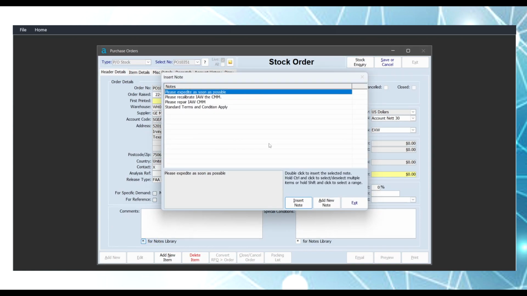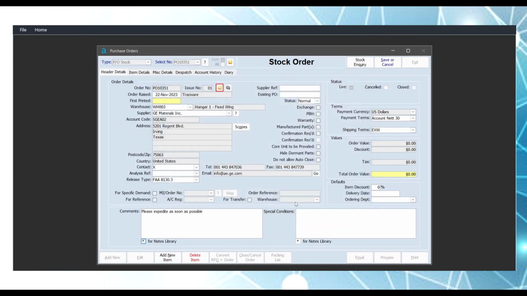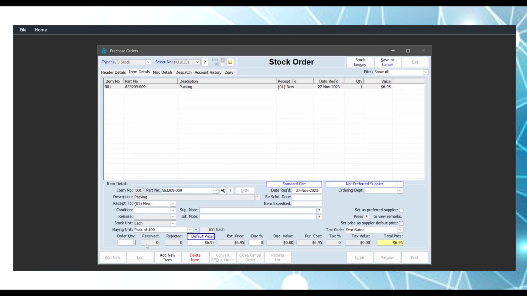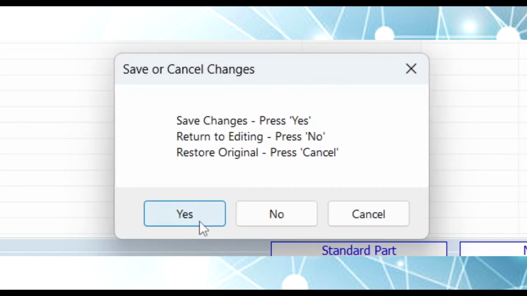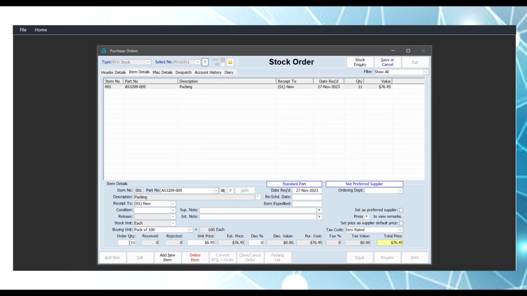This allows you to select records from a bank of common notes to help save time. The save or cancel and exit functions are nearly always at the top right of the screen. To save a record, click the Save or Cancel button and you'll be given 3 options. To save, choose Yes. If you realise you wish to add some additional information before you save and want to return back to the document to edit it further, click No and carry on adding data.